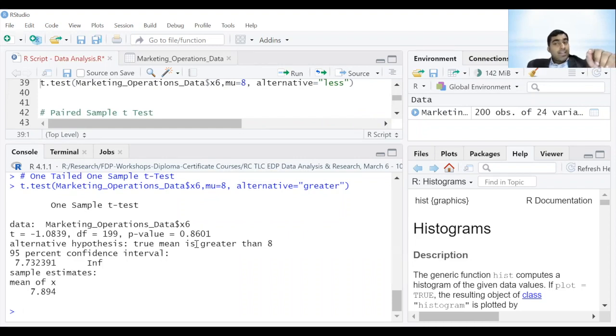But we can accept the alternate, or gain support for the alternate, only when the null is rejected. But in this case, the null cannot be rejected. And the p-value is 0.86. So there is an 86% probability in favor of the null. So we cannot reject the null.